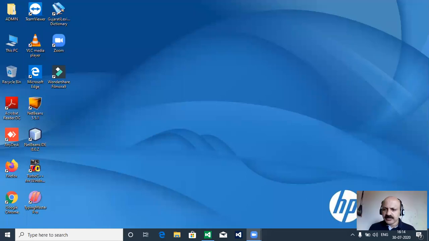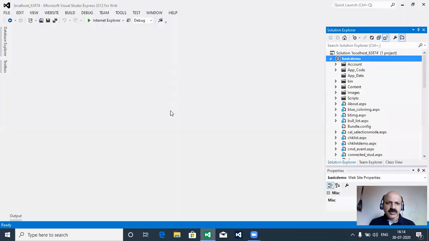In this session, we'll learn query string state management, and that is a client-side technique. So let us start. First, I share my laptop screen, and here Microsoft Visual Studio Express for Web Edition is open, and the basic website folder is already open.